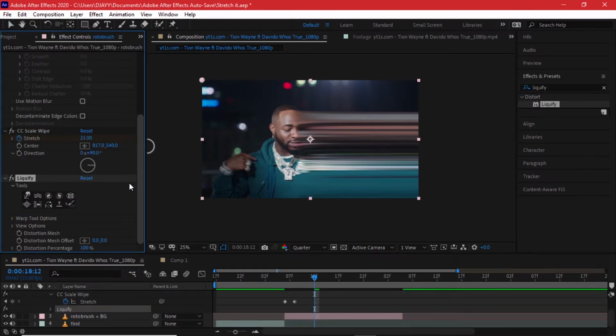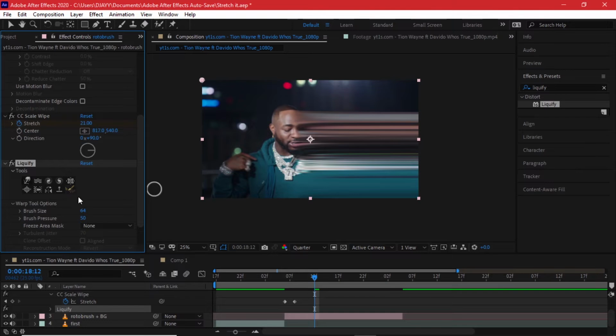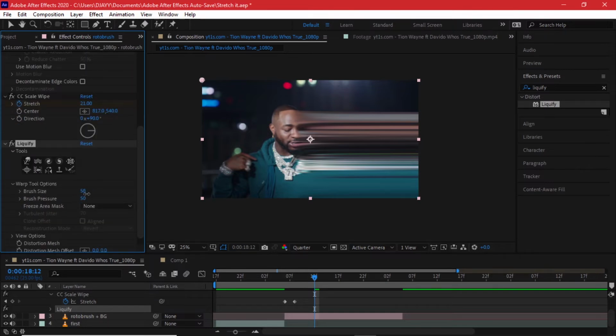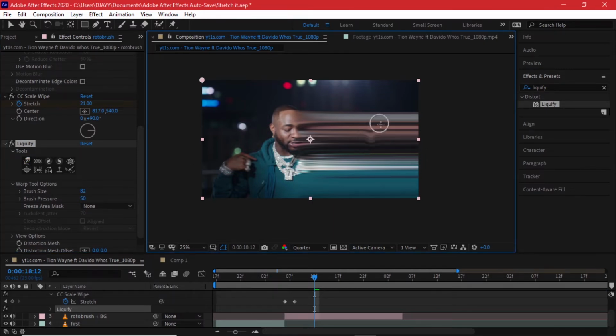And then with the liquify, it will help you carve out these distortions. All you need to do is go to your warp tool options, and then you can have the brush size bigger or smaller. I'll put it at around 80 like this. And then you need to select which type of liquifying you want to do. I'll select this first one, and just notice I'll click and drag downwards, and it has given us that good ripple.